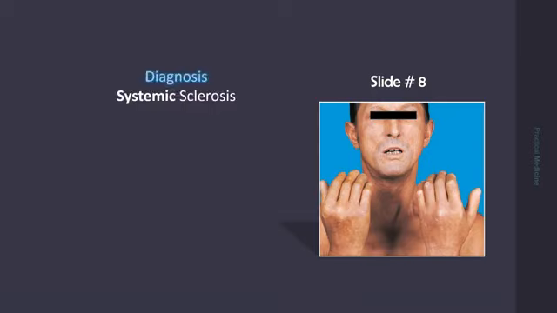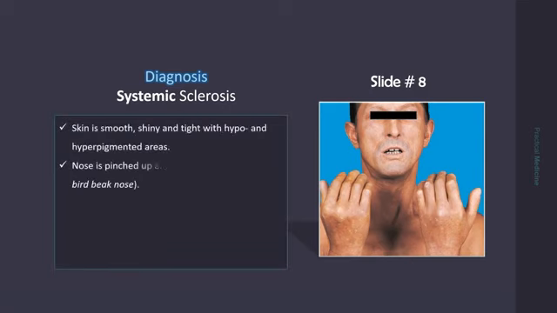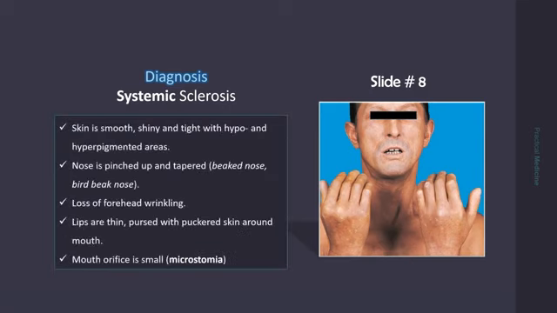This is the slide of systemic sclerosis or scleroderma. Skin is smooth, shiny and tight with hypo and hyperpigmented areas. The nose appears pinched up and tapered. There is loss of the forehead wrinkling. Lips are thin, pursed with puckered skin around mouth. Mouth orifice is small, which is called microstomia.